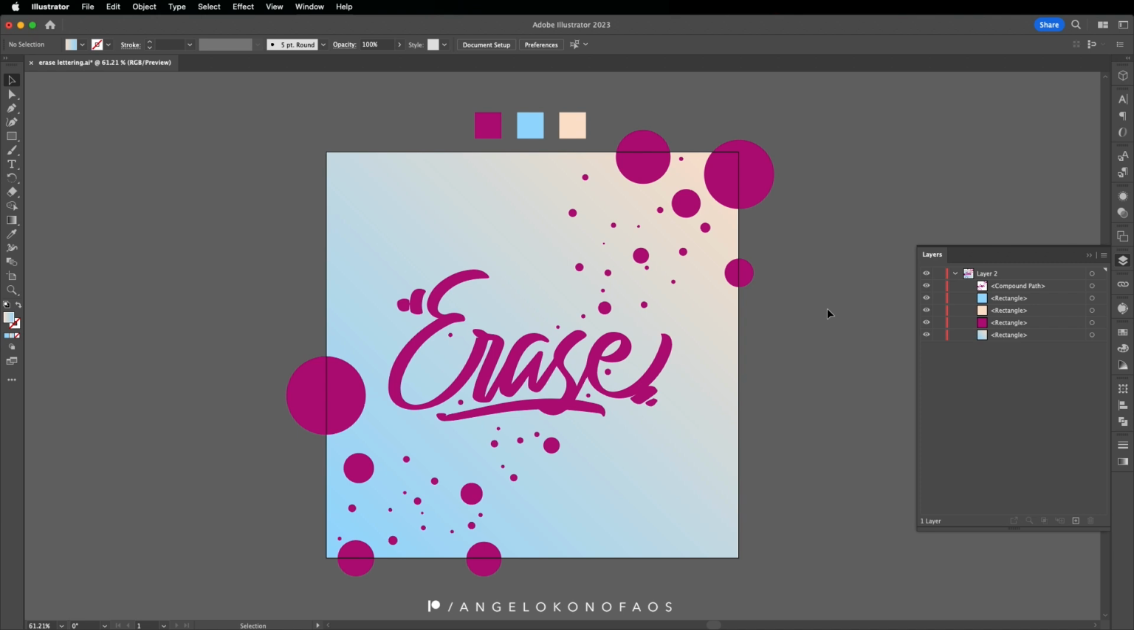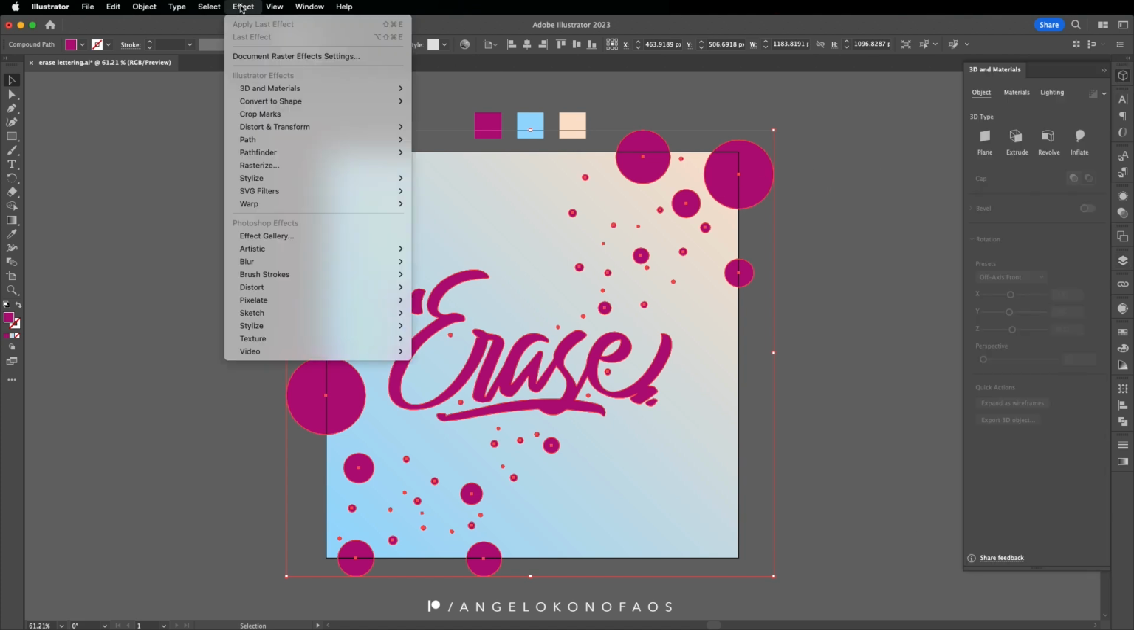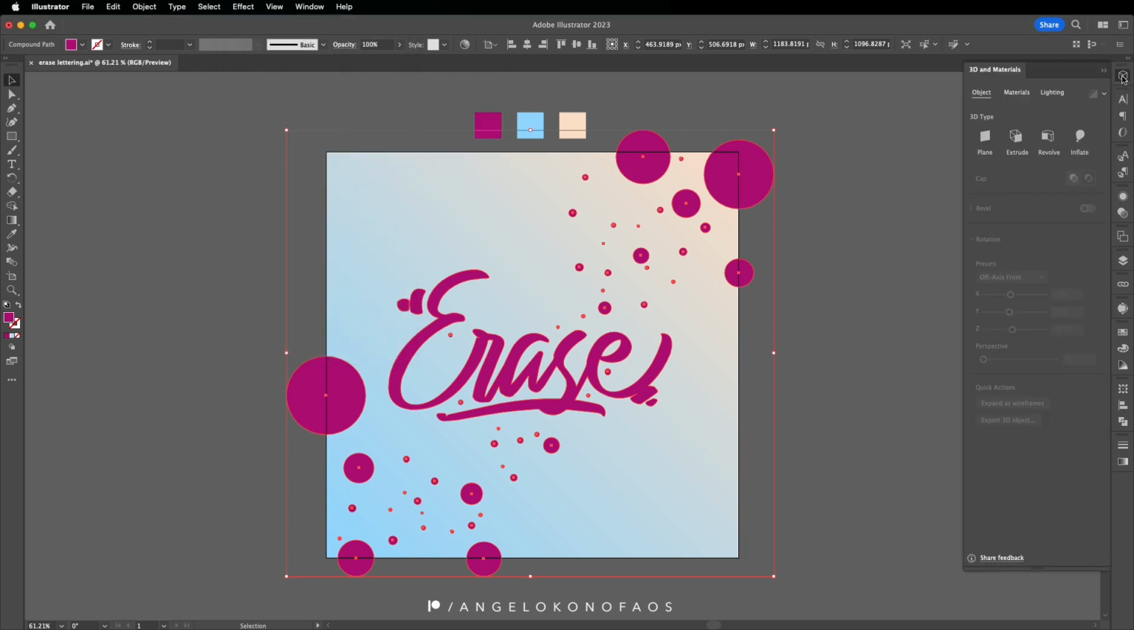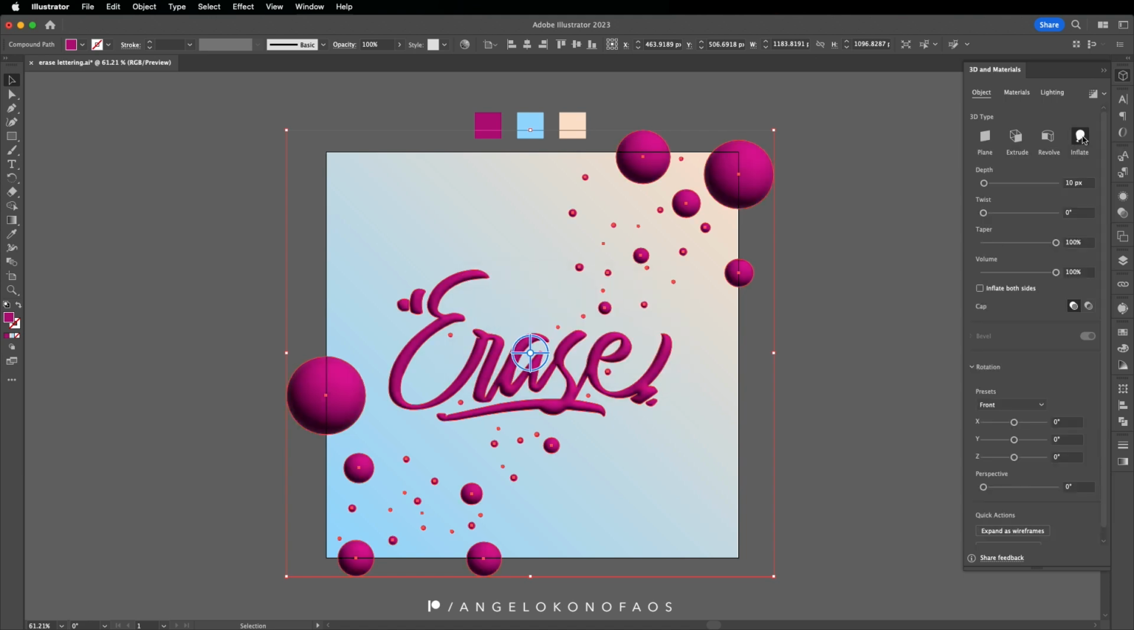So we have completed the design and we want to make the circles and the lettering 3D now. So I'm going to select it. Then I'm going to the 3D icon here. You can also find it from the effects and here, 3D and materials. So I click the 3D and materials. I select the inflate. Depending on your computer, it may take longer or shorter to make this process.